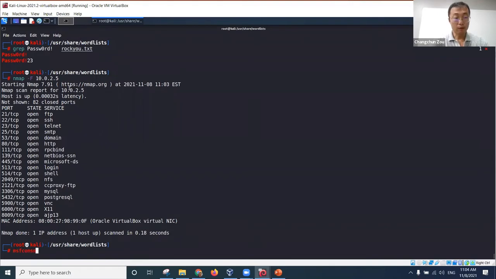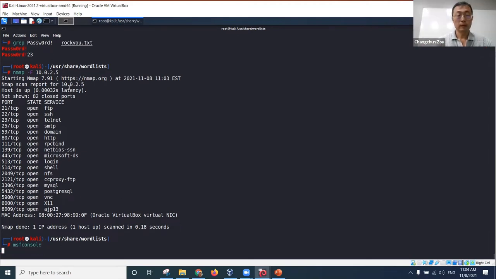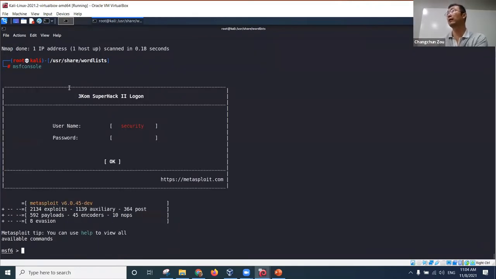So msfconsole is the command you use to execute Metasploit, these attacking tools. The Metasploitable Linux virtual machine is created specifically as a target for these Metasploit attacking tools. So that's why it's called Metasploitable Linux. So this is msfconsole. You can see that currently it contains 2,100 exploits. So that's why we call Metasploit an attacking warehouse.